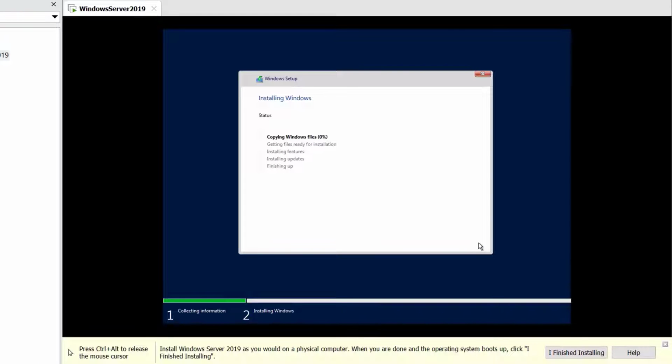So it will begin the installation of Windows Server 2019. The installation, like any Windows Server installation, can take a few minutes. So I will speed up the recording and return when it is done.